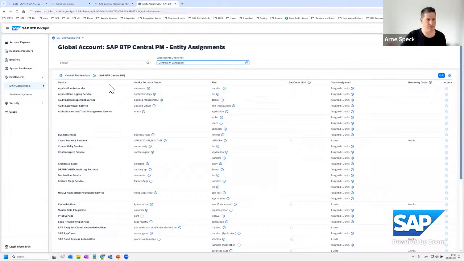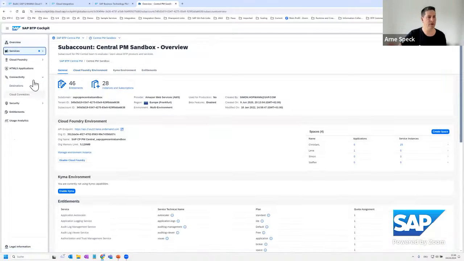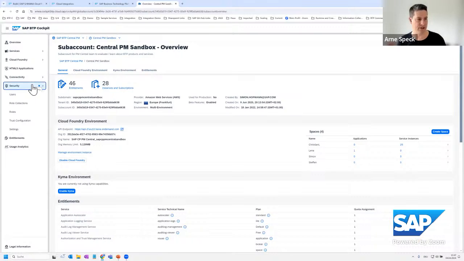So now you see I'm still on the global account level, but we selected already our sub-account here to have a look at the entitlements. So now I'm drilling one area or level deeper into our BTP cockpit, into our administration console. So now I'm not on global account level anymore. I'm on sub-account level. So of course I need to have also then the respective role as a user here for the administration of the sub-account.